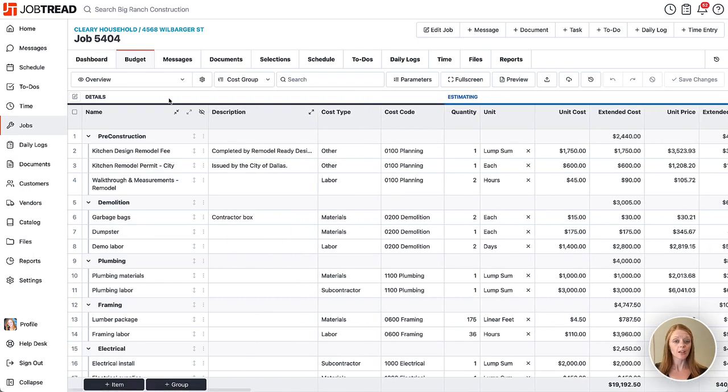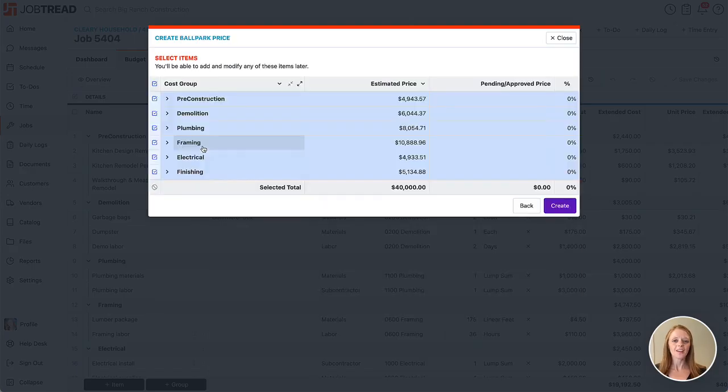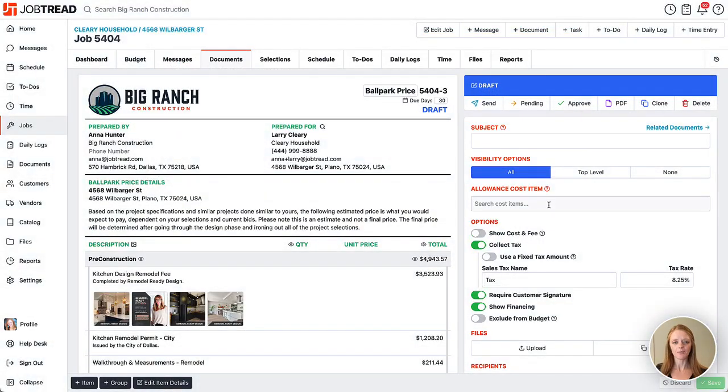So now I can create the new document by clicking plus document. I will then choose the customer order template to use. Let's pick our ballpark estimate here. Good. And now we'll be asked which cost items we'd like to include on the document. Let's leave them all selected. Then we'll go ahead and click Create Document.